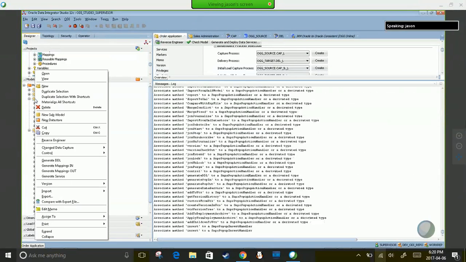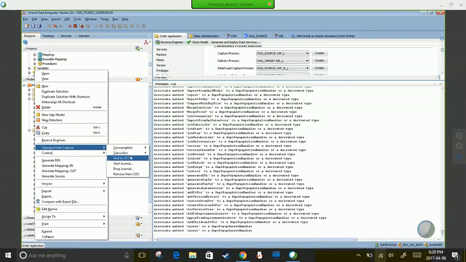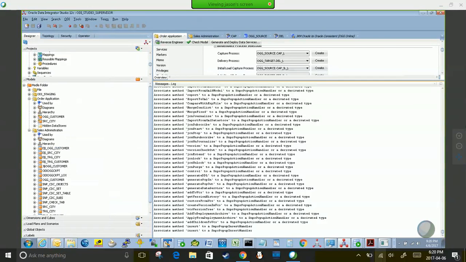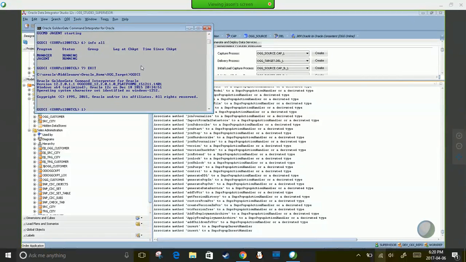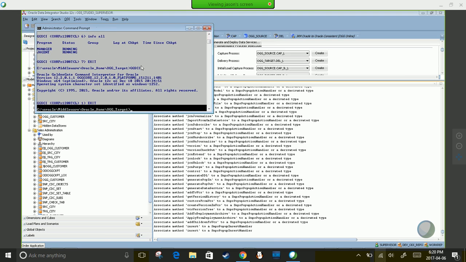Then we can start the journal. Start the journal. That means now we start to capture the change. So before we start, let's see what's in our target and source. Golden Gate. This is the target. Yeah, this is the target.